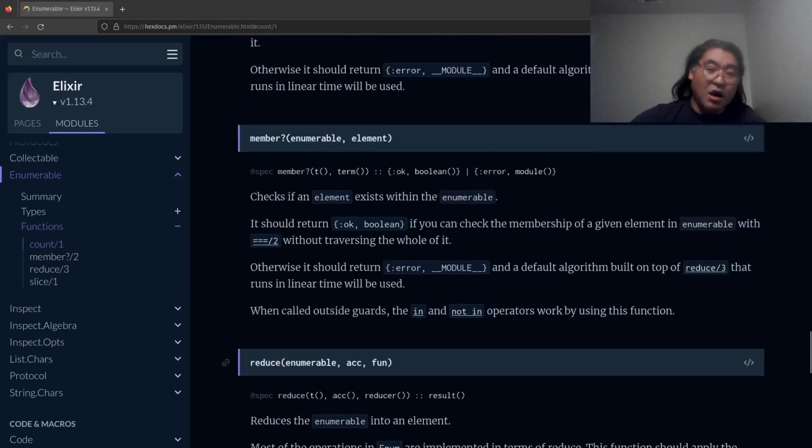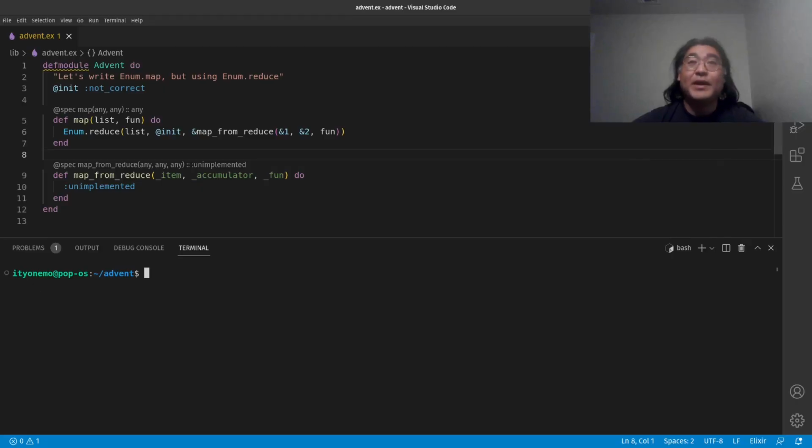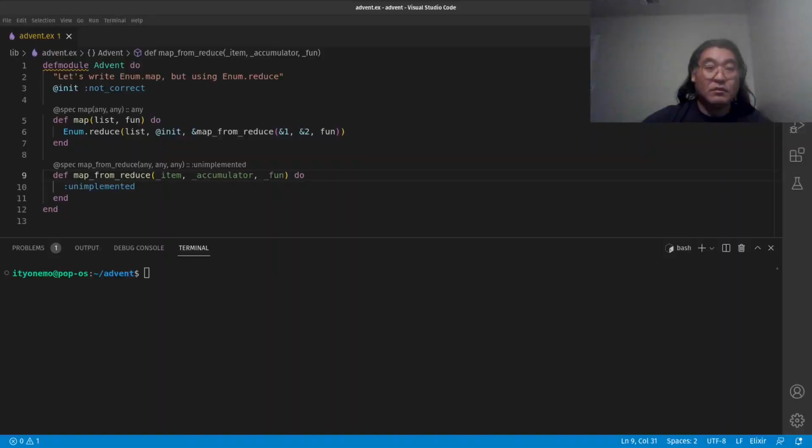So, all three of these functions that it asks to be implemented can themselves be written in terms of reduce. So it looks like reduce is, in fact, the core function that you need in order to implement any of the Enum module functions. So, as sort of an exercise, today what I want to do is implement map from reduce. So, I've gone ahead and prepared a module here.